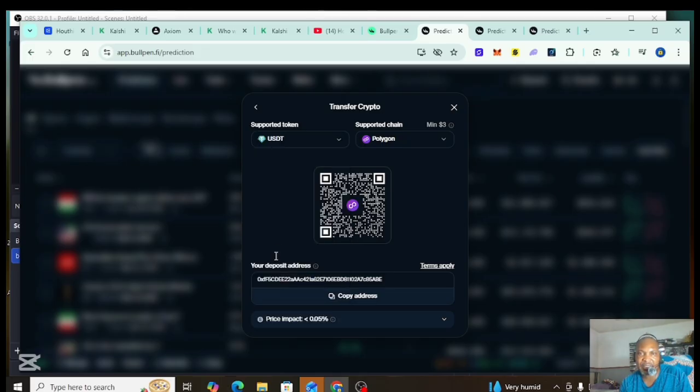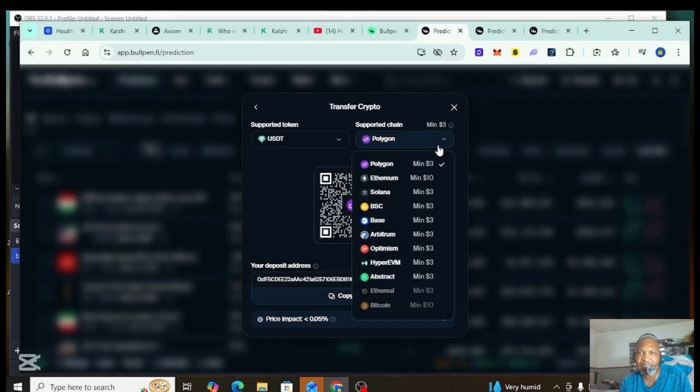Click on USDT. The next thing, you can make use of the Polygon network, but if you don't want to use Polygon, just click this drop down arrow, and again you can see different networks which you can use. You can use Solana, with a minimum of $3. You can use Binance Smart Chain, minimum of $3 as well, and you can see all of them. But if you make use of the Ethereum network, which I will never recommend because of the high gas fee. I myself usually use Binance Smart Chain or Polygon.